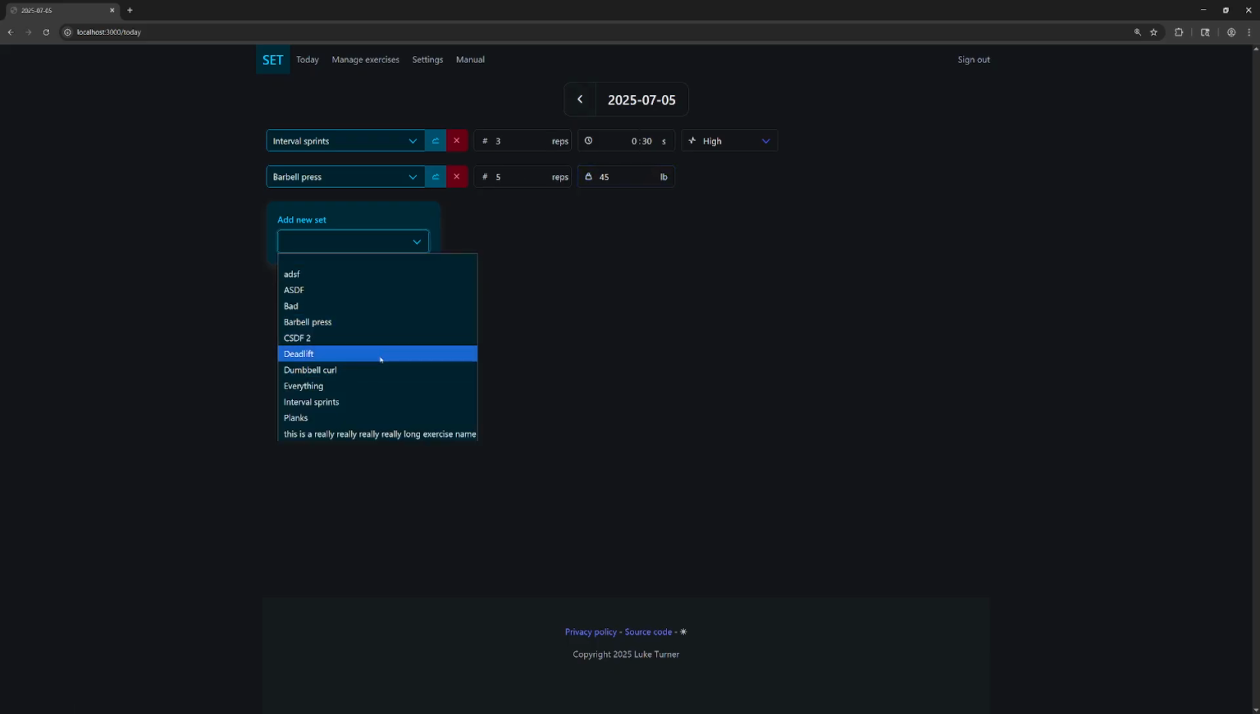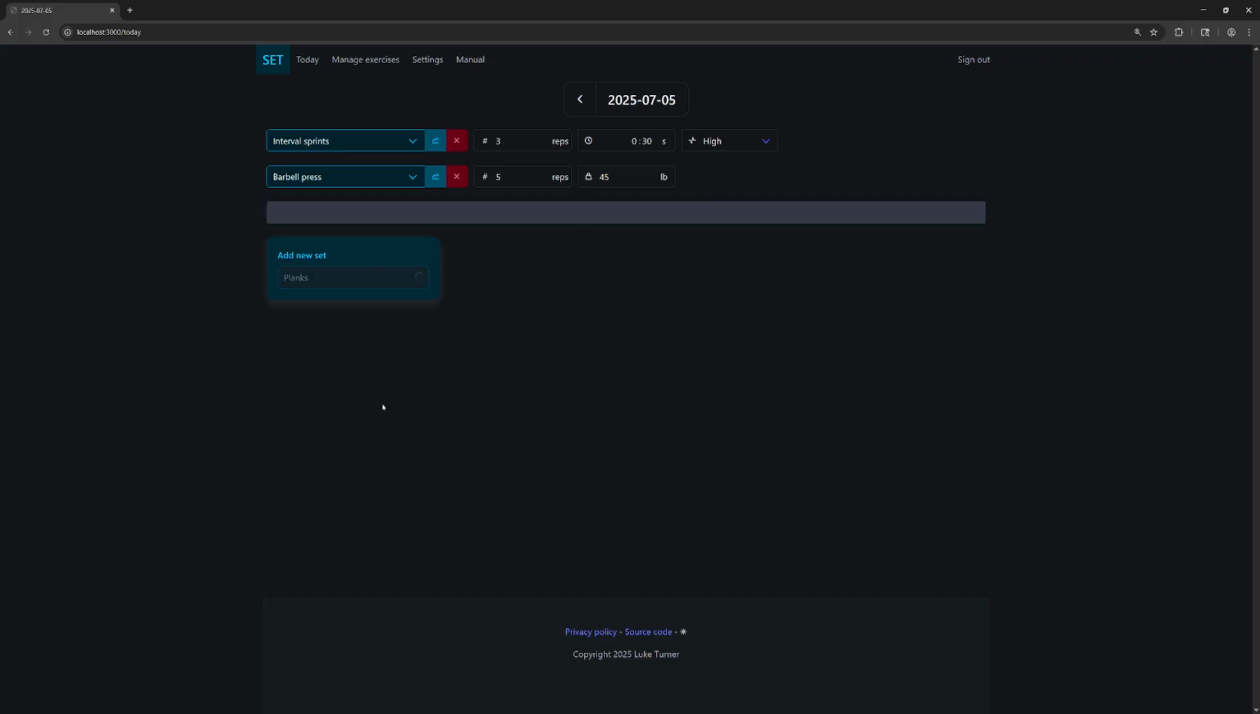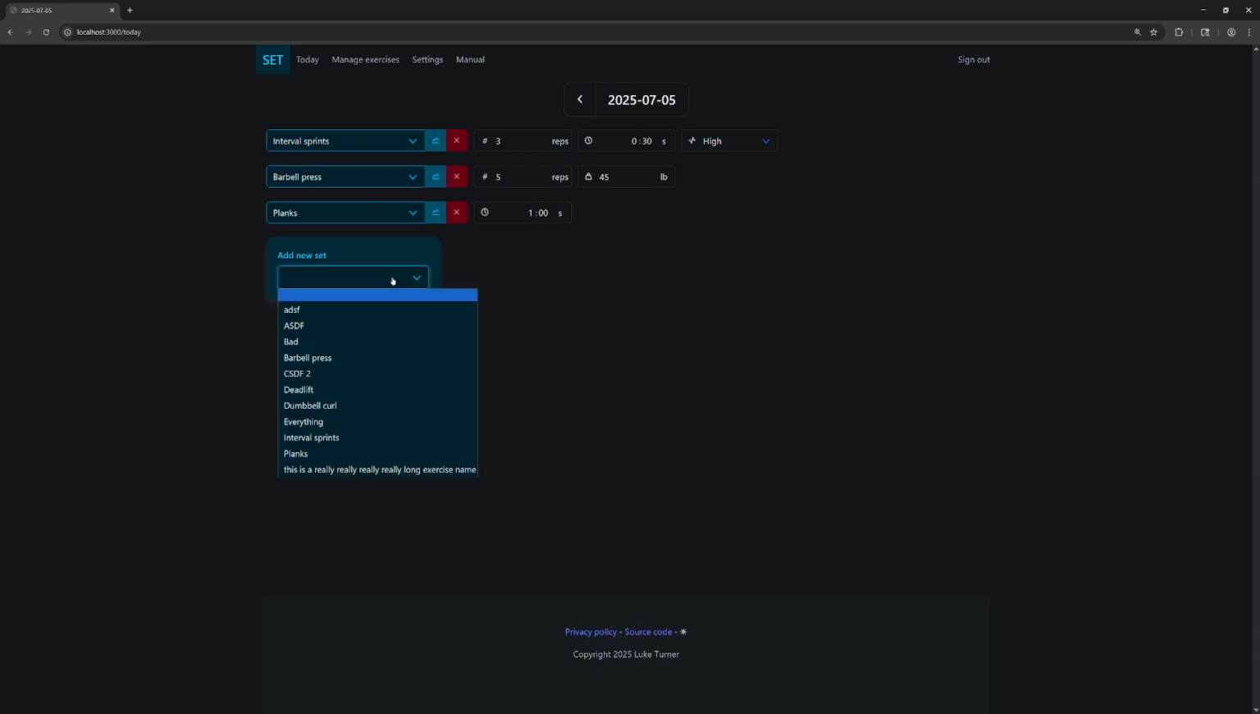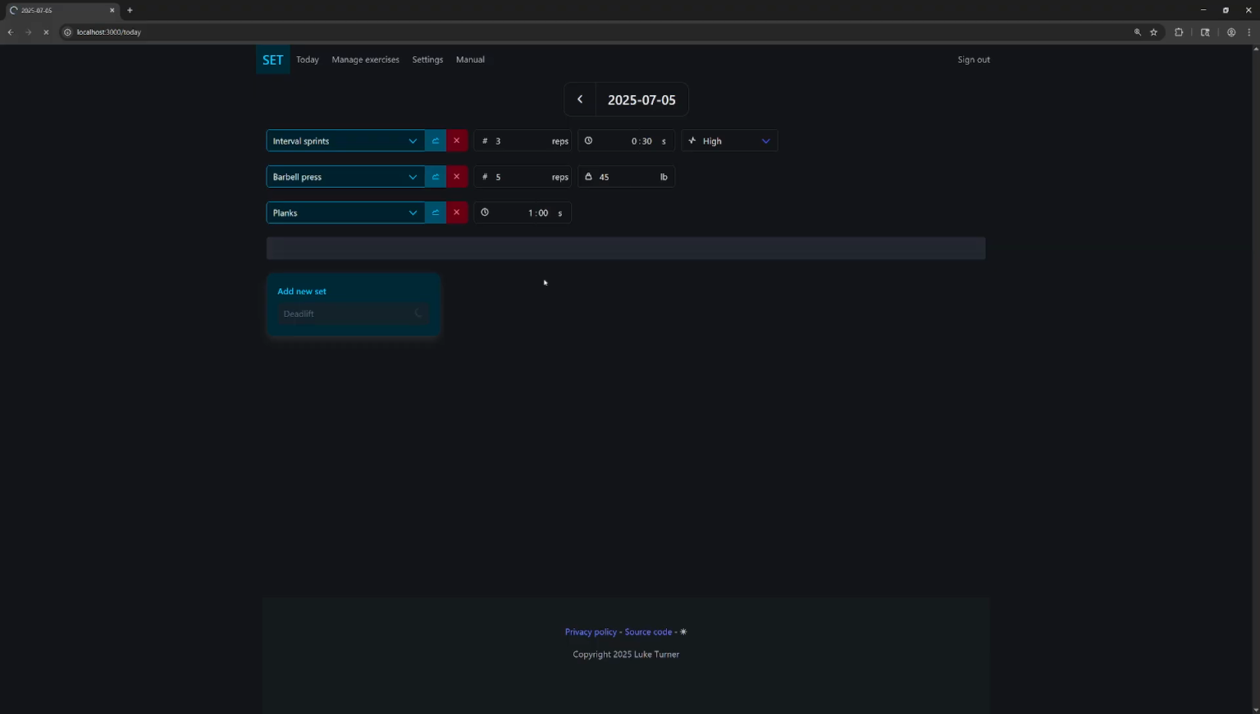And we'll do planks. That's 1 minute, 0 seconds. Looks kind of weird with only the 1 0. Doesn't really matter, but for the screenshot, I'll fix that. And we'll do deadlift as well. Why not? This would be a weird workout. Let's say 225 for the deadlift. Sure. Okay.